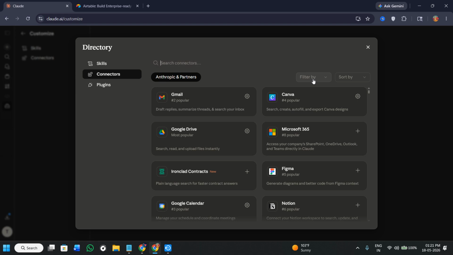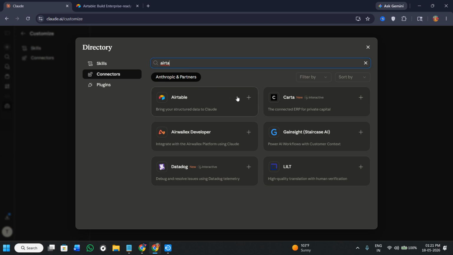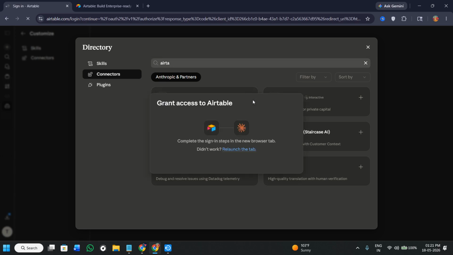So over here you can also filter it out or sort it out by these particular filters that are given over here. So when you search for Airtable, if you are able to find it here in this list, as you can see, it is currently available. So click on the option of plus icon right next to it.